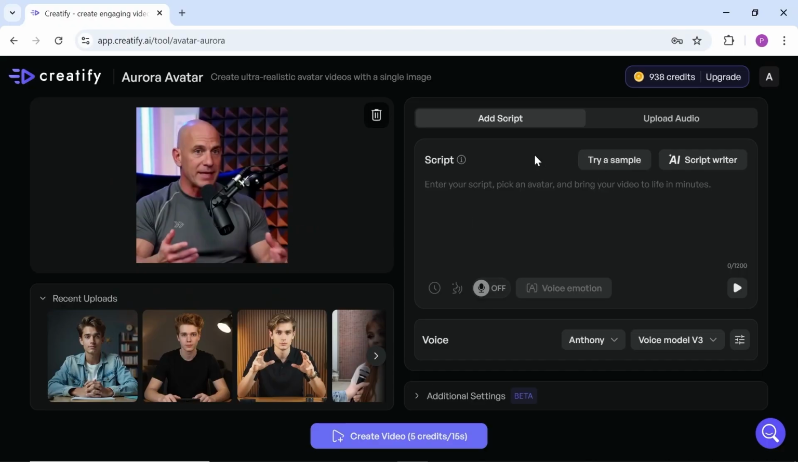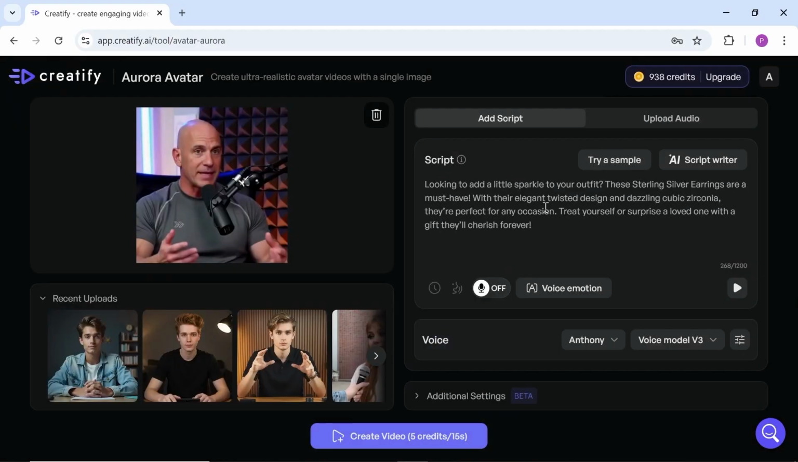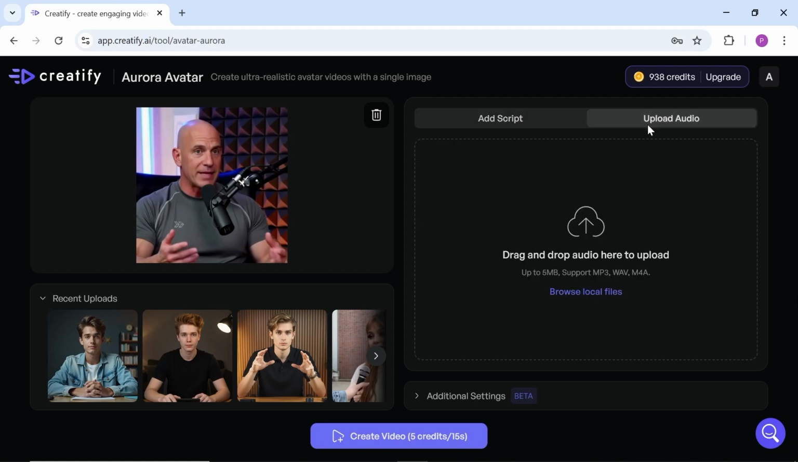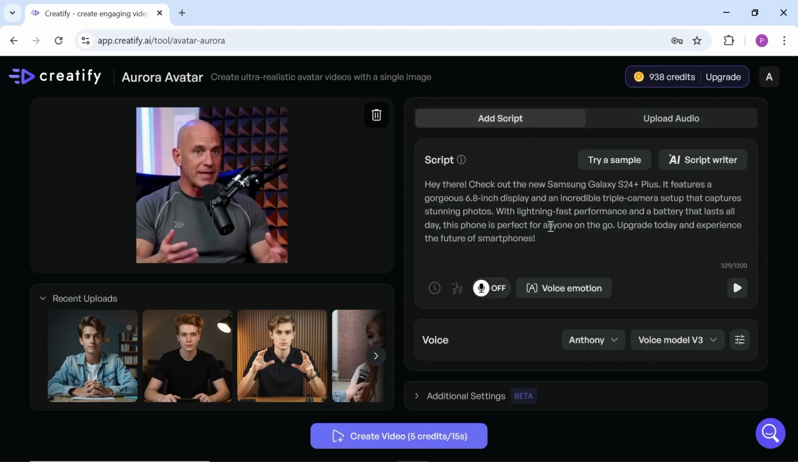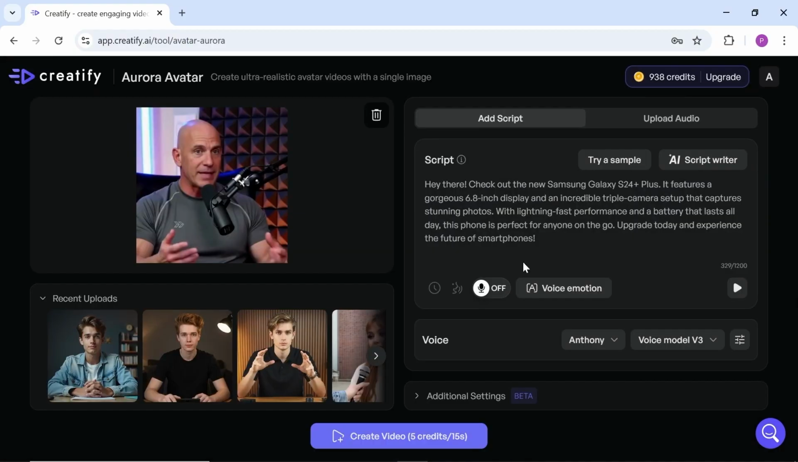In the script section, you can type in your own text or use AI-generated samples. You can even upload your own voice here. The tools available are really practical and new. For example, you can control word pronunciations or adjust the tone of voice, so the avatar reads your script with the right emotion. If you enable voice emotion, the system automatically marks up the script to help the AI understand the proper mood.